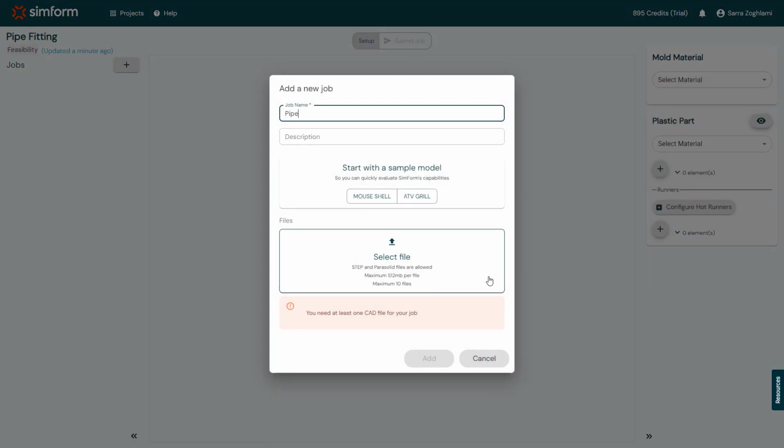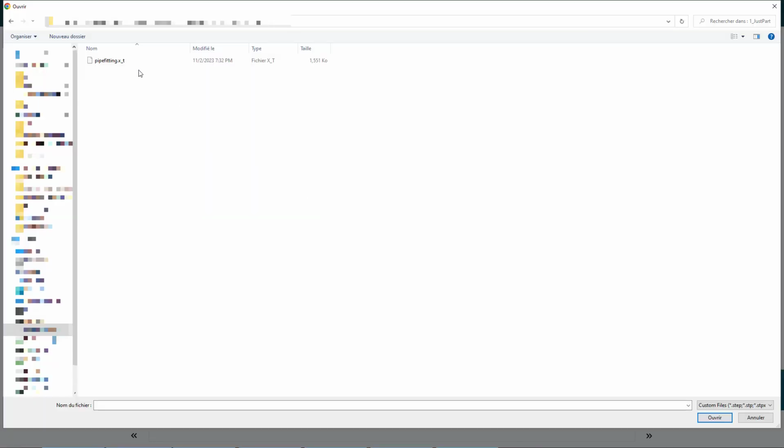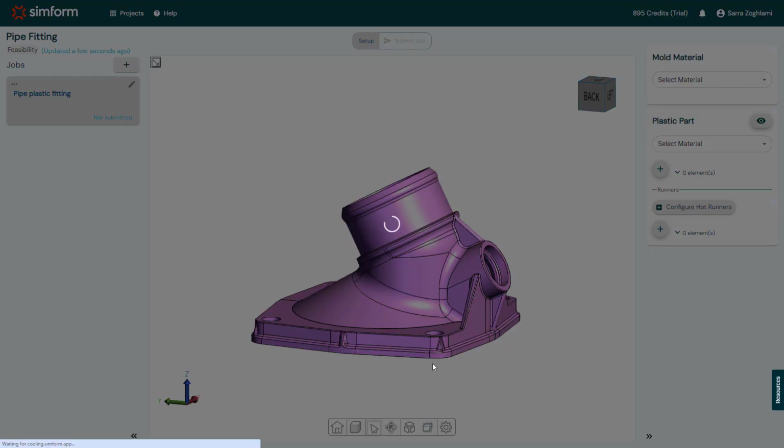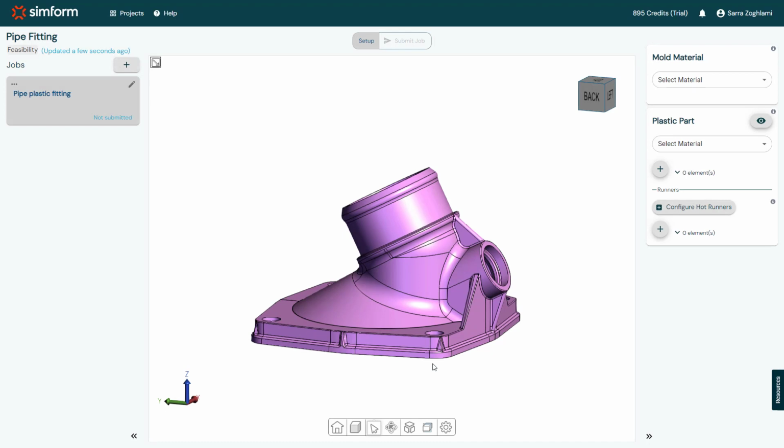In the Add a New Job window, I will name the job, and then I will click Select File, select the CAD file with the plastic part design, and click Add. Next, I will assign the material properties for the plastic part and the mold.